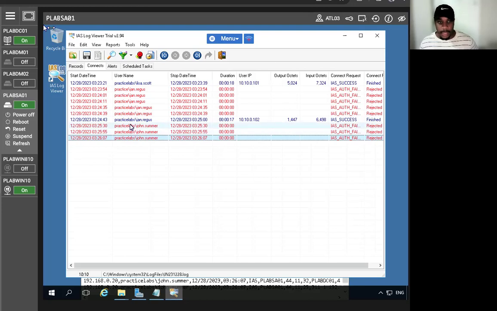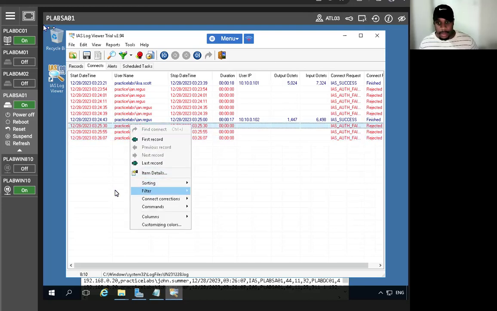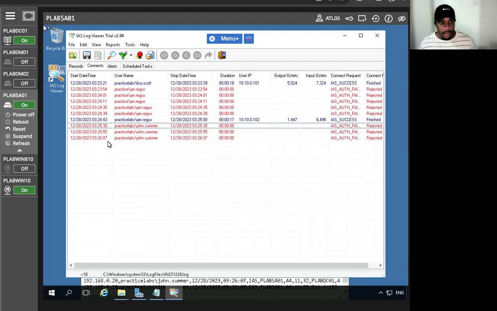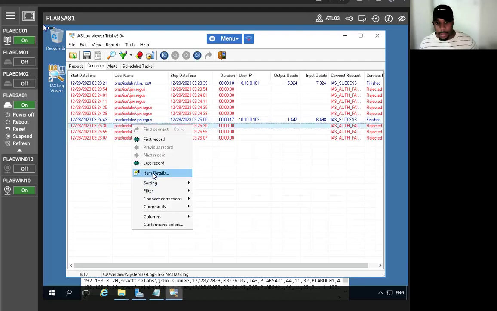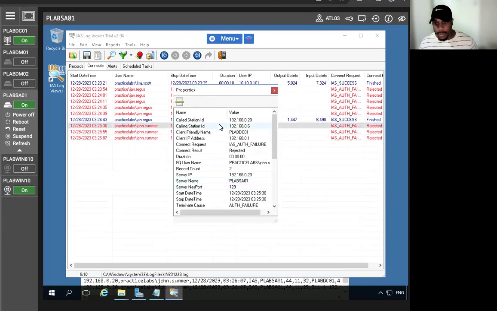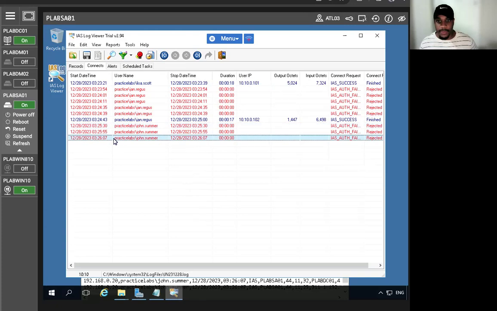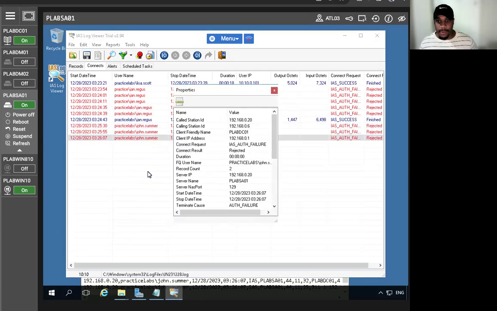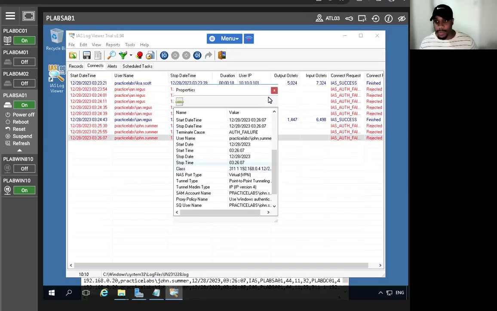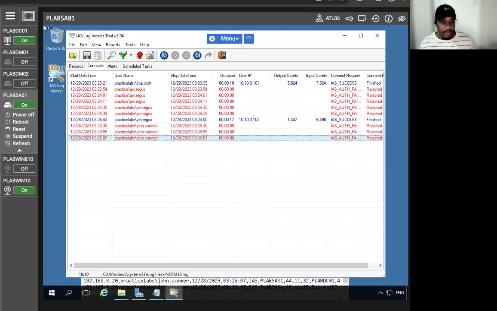Let's actually look at item details. We can see the station ID, the request, server IP, all of that. Pretty much where did it come from? We see this person attempting to connect. Who are they and where did they come from? And that could lead to a variation of other things. Hopefully nothing bad, but that could lead to a variation of other things.